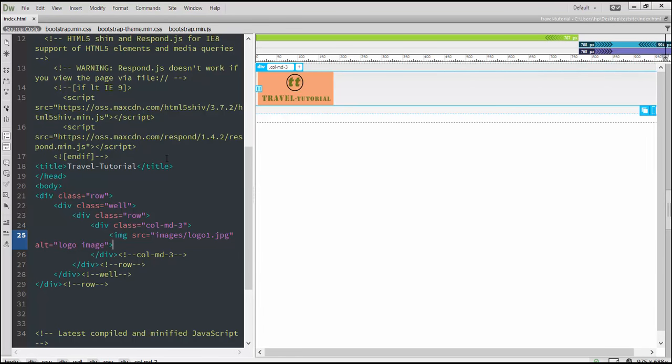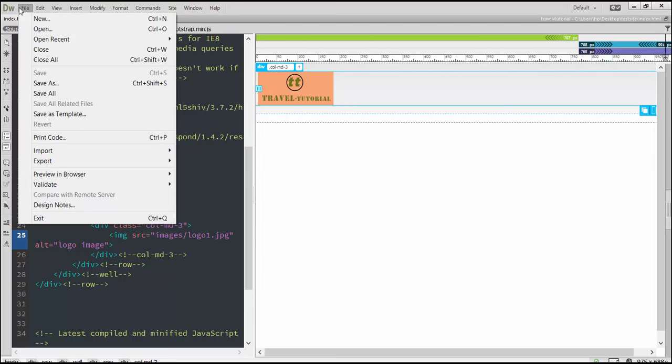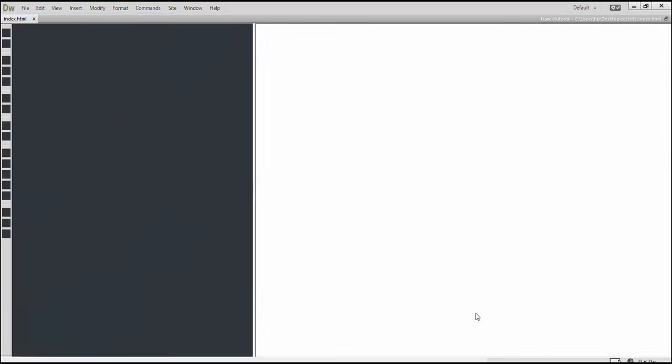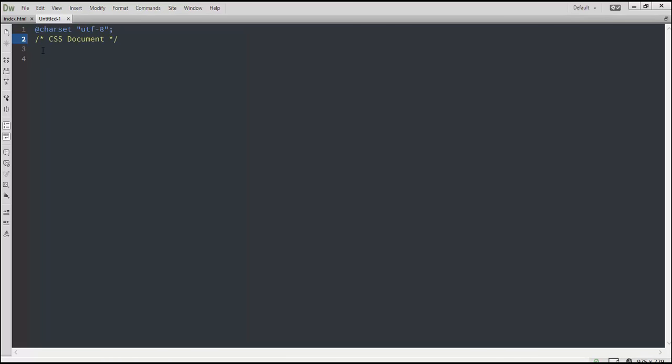So for defining any CSS other than bootstrap.min.css, we need to define a CSS style sheet. For defining a style sheet, let's come to File, say New, and then select CSS and say Create. Now Dreamweaver will create a blank CSS document. Now this document, let us say we want to define the well. The first item we want to define is the well.